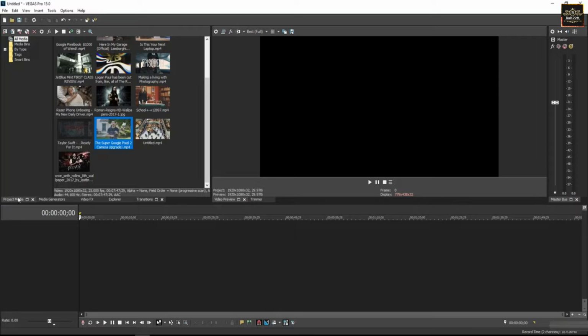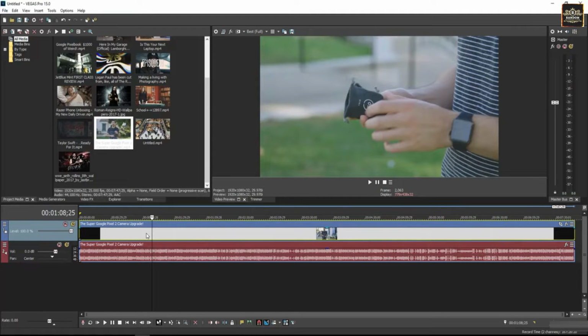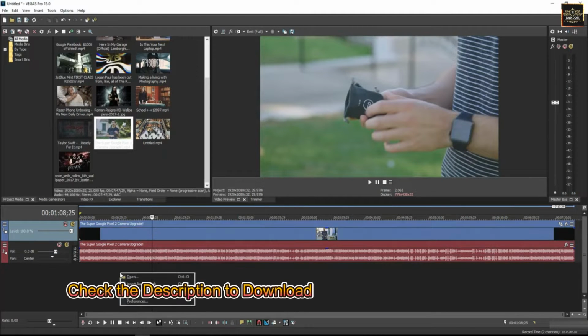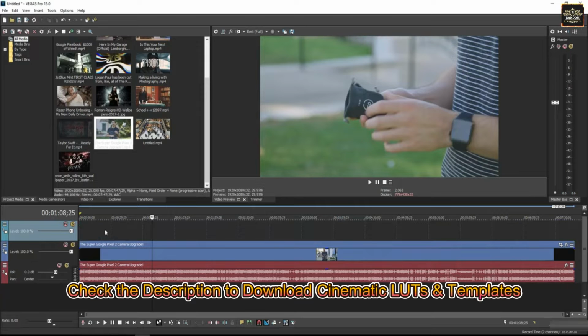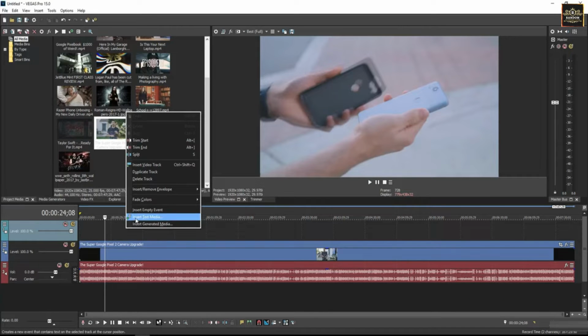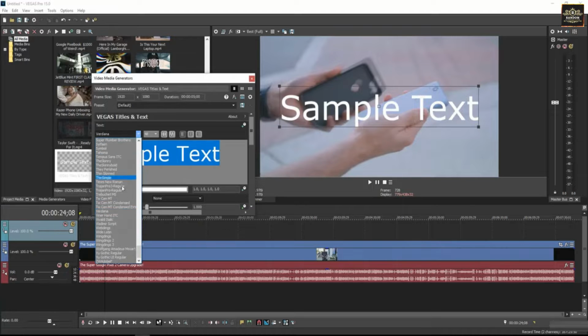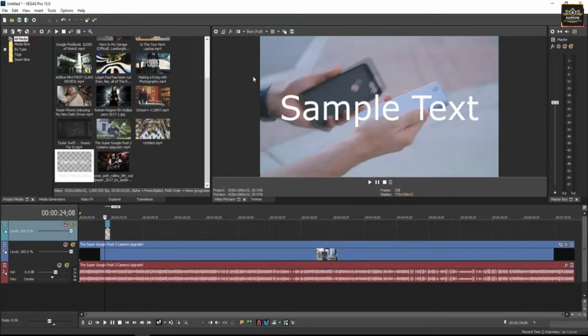This time from this project media tab, I just click and drag a sample video in timeline. Now to add a text, I just simply right click on this and insert a video track, and right click on this again on this new track and select insert text media. And here you see a bunch of different types of fonts. What happens if you want to add your own custom font in your video clip? Actually, the process is pretty simple.